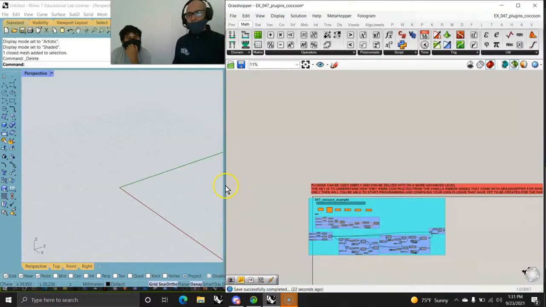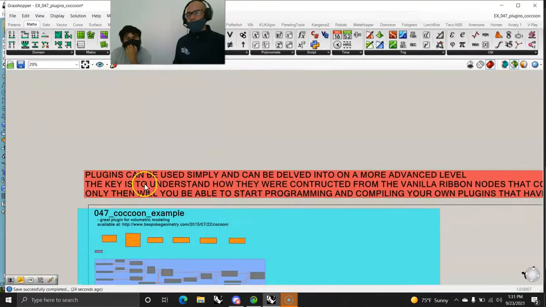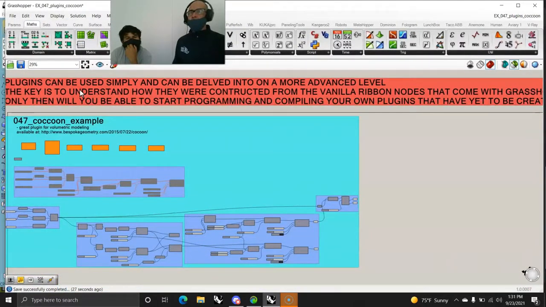The thing up here, which is key, is what I put at the beginning of all plugins. Plugins can be used simply and can be delved into on a more advanced level.